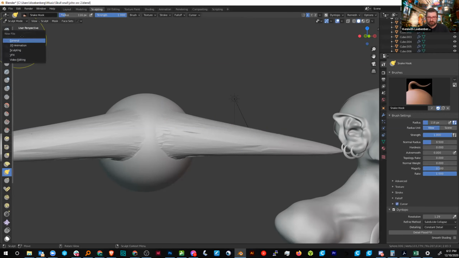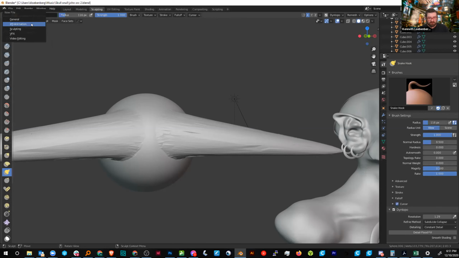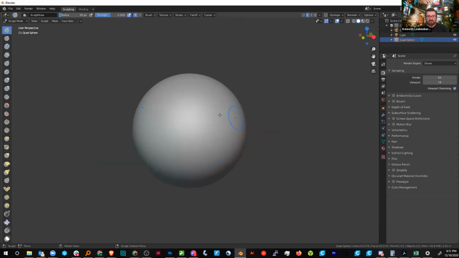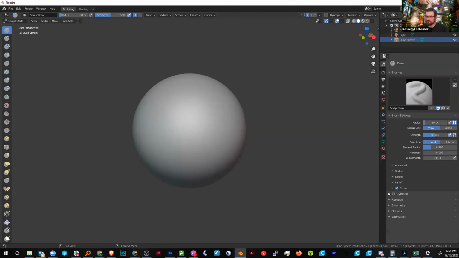Cancel. Let's go for new, and we're gonna go for a sculpting one. There we go. Sculpt. Come on. There we go. All right, so we're essentially in the same exact spot. We just have a new sphere here for modeling. Turn on Dyntopo again. And we want constant detail.